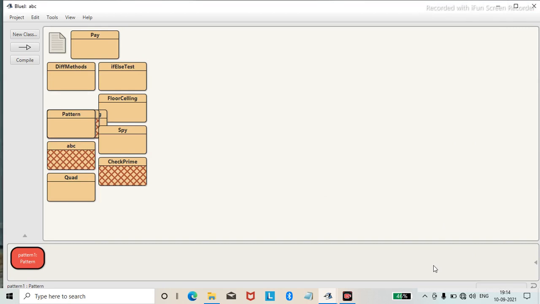So I hope you will understand. Go through it. I think we are not able to run this program, but at least a few things you can understand: how to write a pattern and how to use a for loop.